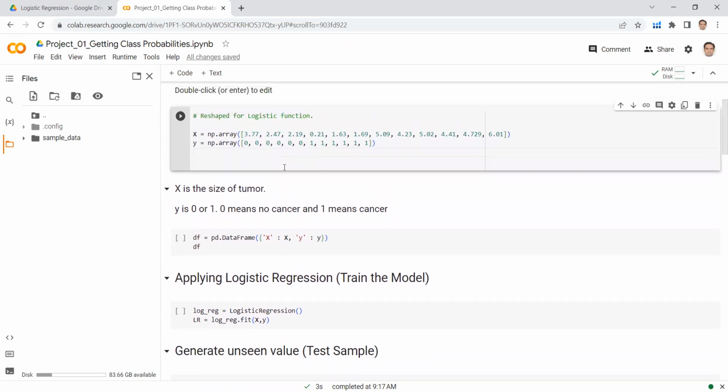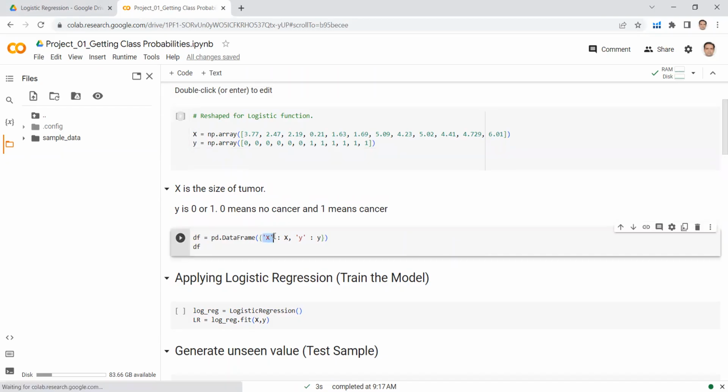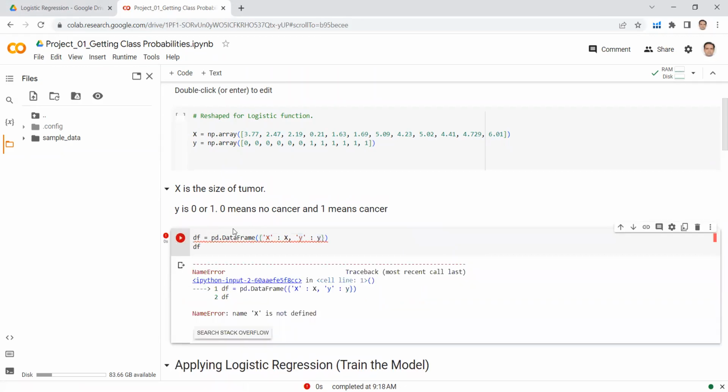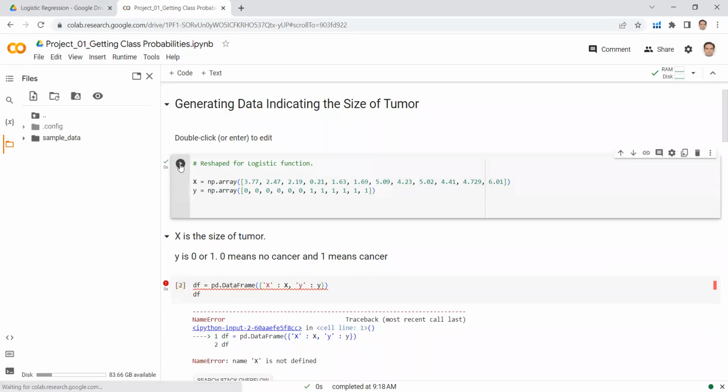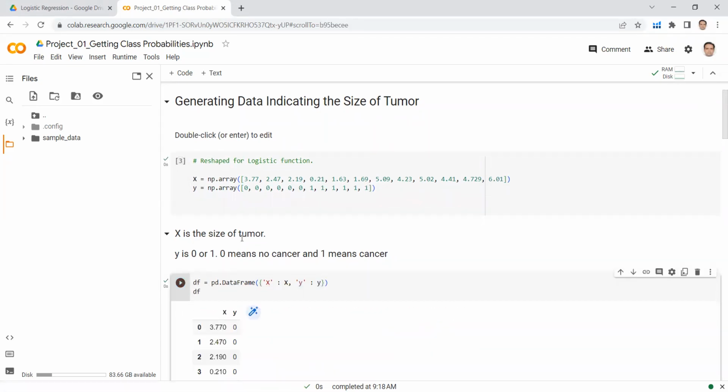Now let's change this data into a data frame so that we can understand it more clearly. In order to convert the data into a data frame, I am using the function pd.DataFrame. The first column is X, and in that column I am passing the values of X. The name of the second column is Y, and I am passing the values of Y to generate this data frame. So let's run this cell. We can see that the name X is not defined. So basically, first we have to run this cell, and now we can run this cell.